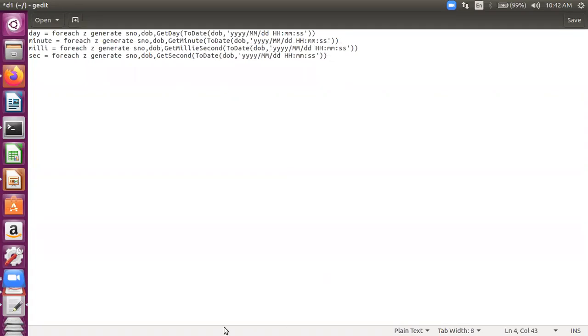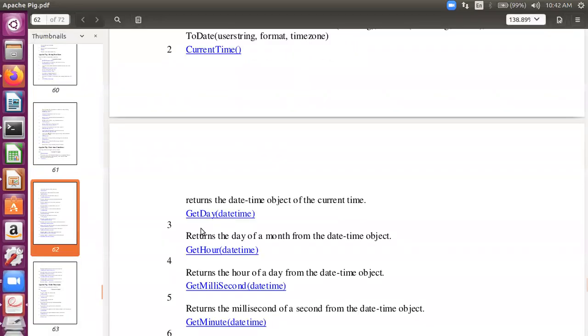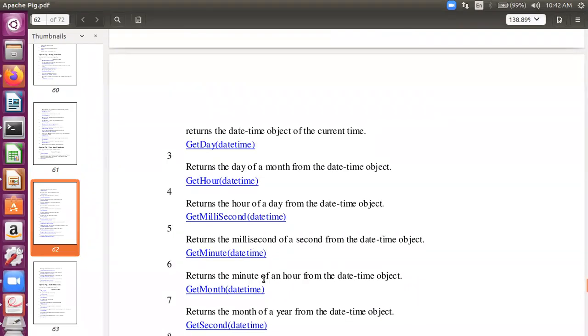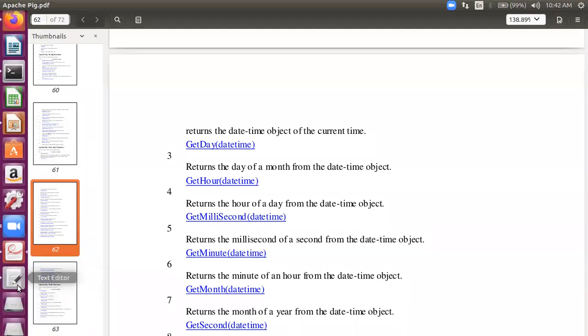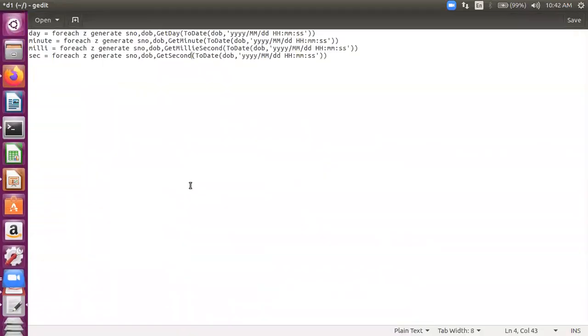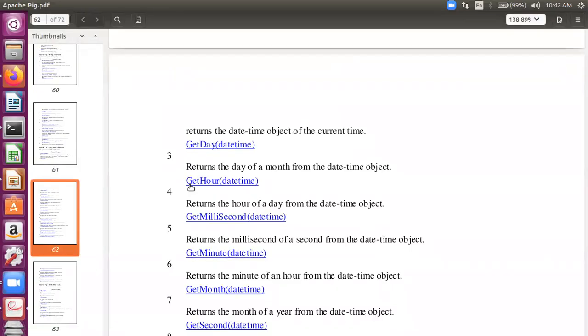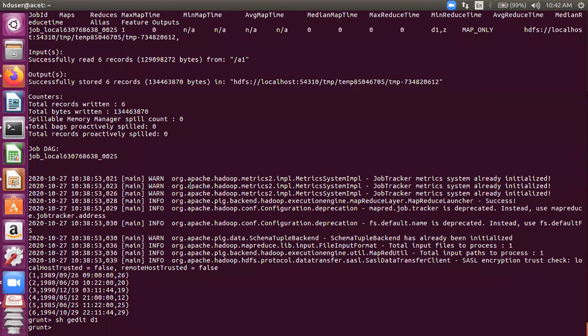Let me just cross check. Milli is okay, no E is there. Second is there, right? So milli, no E is there. Let's just correct that. I think we are good now. Remember the names: day, minute, millisec, right? So let me save it and close it. Then run it.